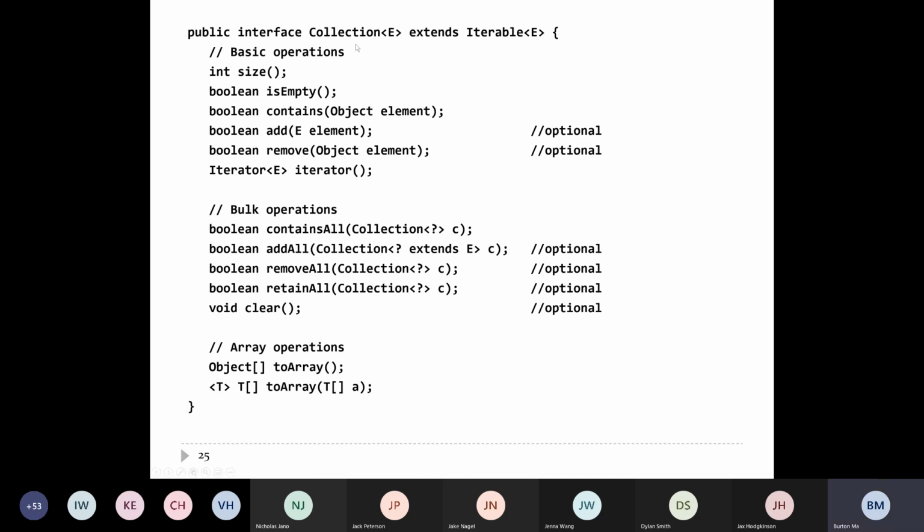What else is there? Methods like size and is empty, contains, add, remove, those are all of your basic operations that collection says any collection object must provide. And that's why list has a method called add, why it has a method called remove, why it has a method called contains, is empty, and size. And that's why set has all of these methods as well.